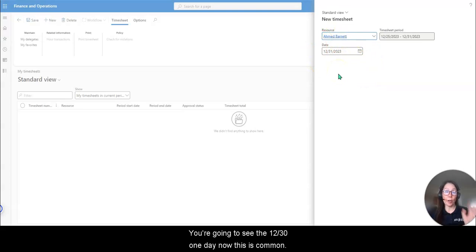Now this is common throughout all the systems, expense reports, vendor invoicing. So that session's date will drive that default posting date.